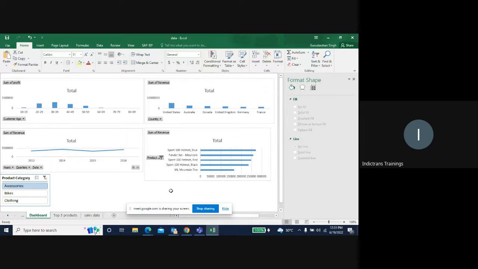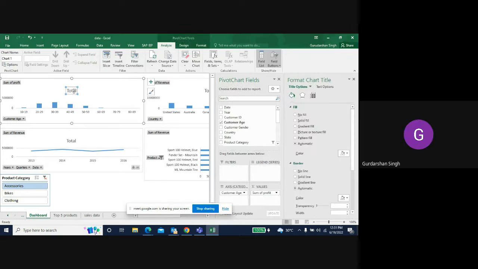Good, good. So you may want to just change the chart titles instead of saying total. You could actually change it to the name of the chart. So you know how to do it, right? You just click on the total, edit the text, double click, and start typing. Yes.